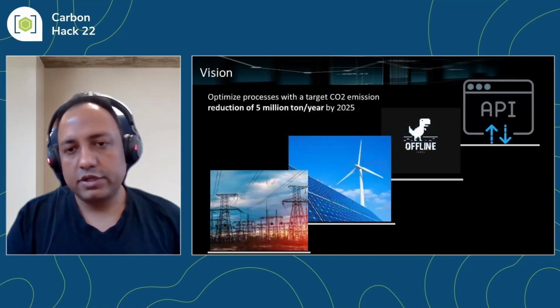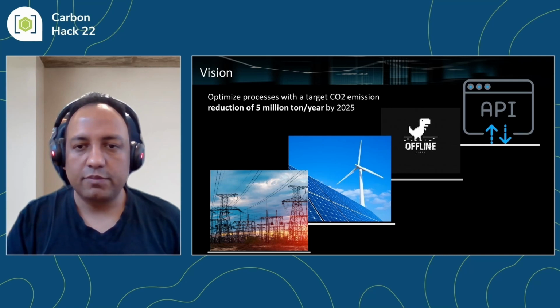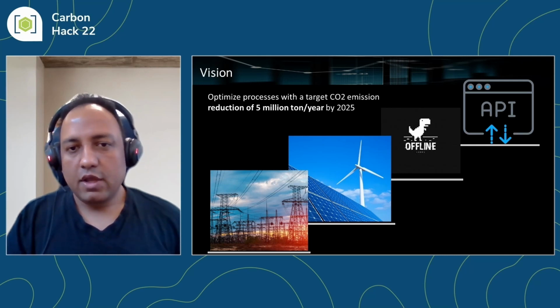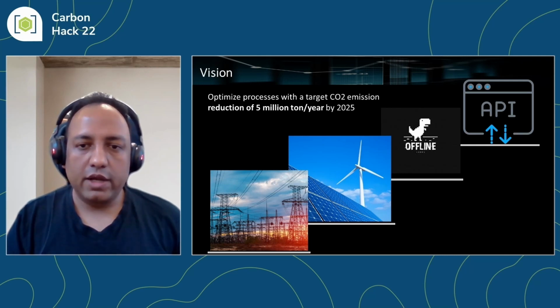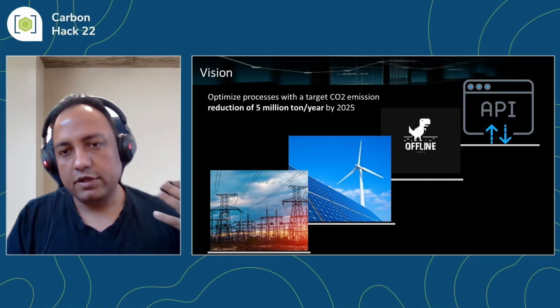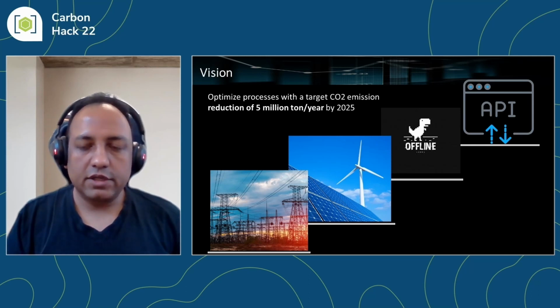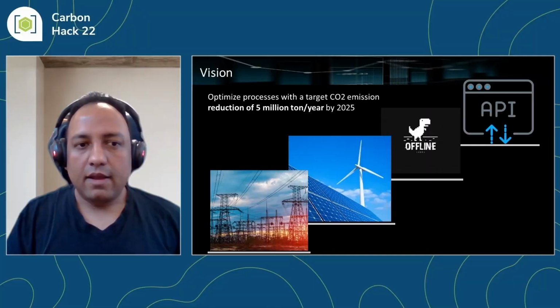The vision of our project is that we want to reduce the CO2 emission by around 5 million tons per year by 2025. And the next steps we want to add are the grid prices, internal local flows of energy, like having energy production internally, offline availability of the application, and connectivity to different softwares. This is all for our demo. Thank you for watching.